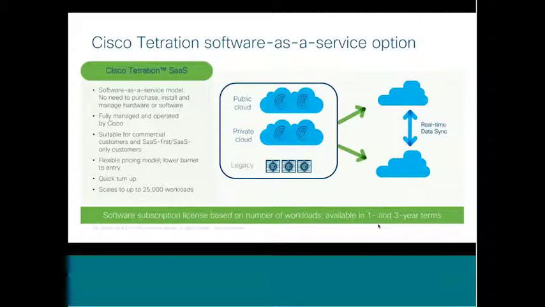So these two models basically remove any remaining barrier to consumption of Tetration. Customers have a wide range of deployment options to choose from. If they are not ready to use software as a service, they can use a software only option. If they want to start something to see the value, they can sign up for software as a service as long as they are ready to send the telemetry, right? So it's very quick. Today we have 1 year and 3 year terms available, so they can sign up and start benefiting from these two consumption models.